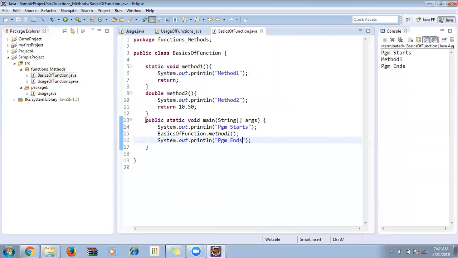So first, always the main function will start executing. Then after that the program starts. Then I'm calling my method, which is method 1. It goes and calls the method, executes in method 1, and then returns here. Then the program ends. Clear? Any questions so far, guys?